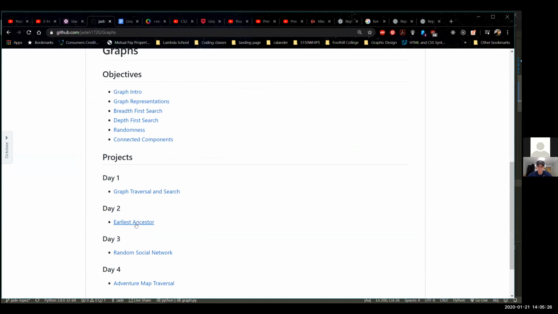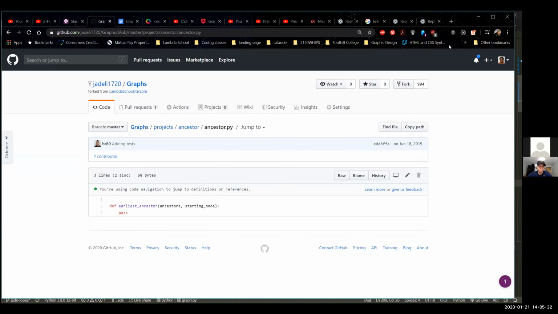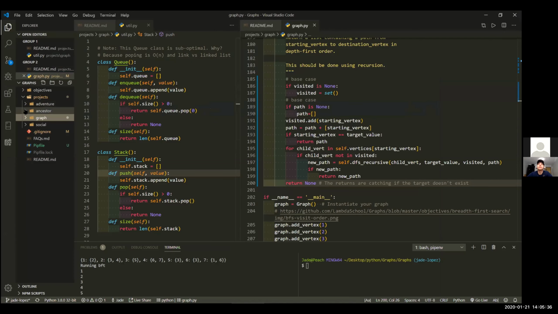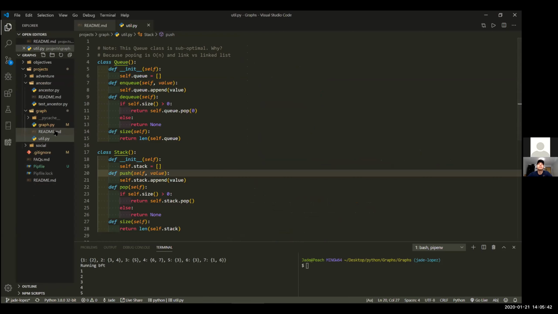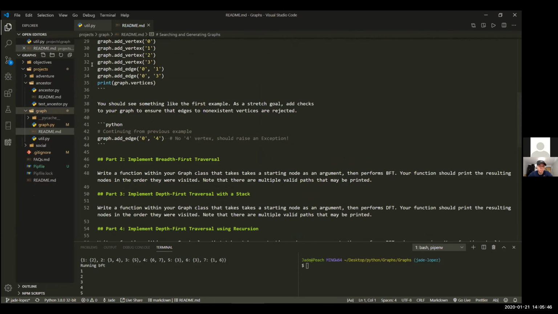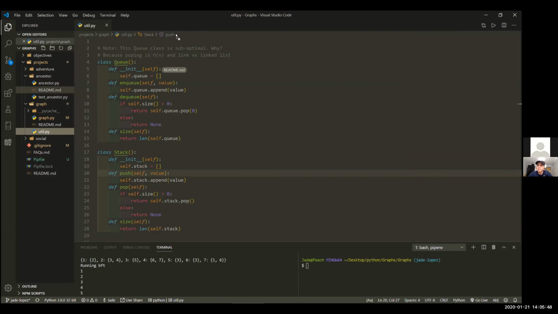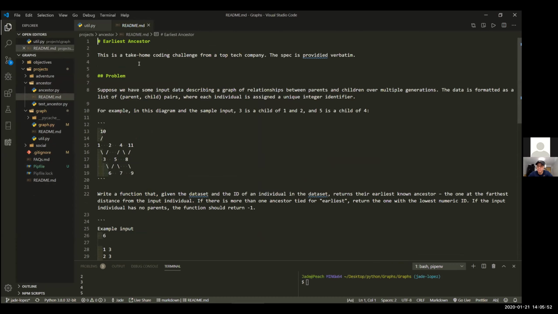So today is ancestor. All right, let me get here. Okay. Get to the README. Close all this out right now. And here we go. README. Wait, did I do the right one? No, that's the graphs. Here we go. Okay. So earliest ancestor.